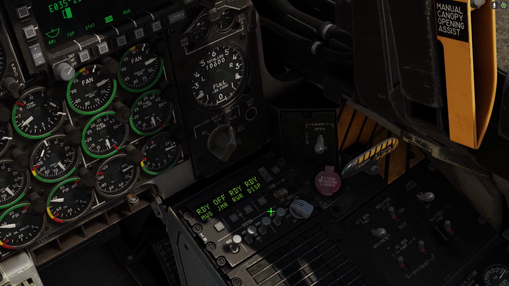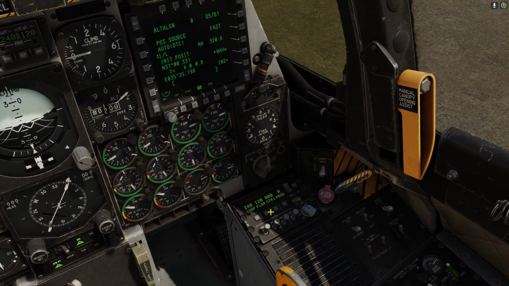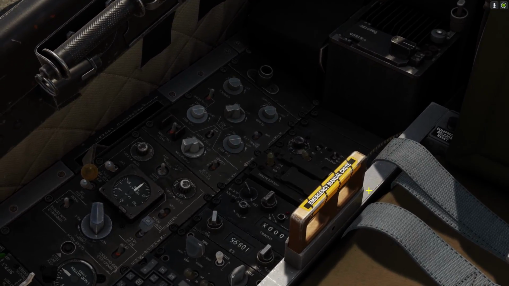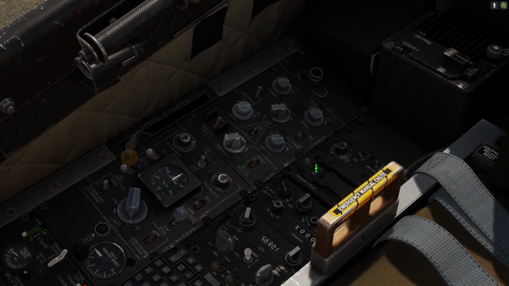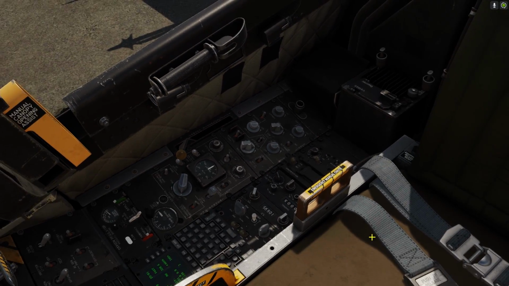One last really quick thing: if you look quite far to the right, you actually have a helmet mounted display. It's just to the left. That switch right there. Right click that to go to on. Perfect. And now if you look anywhere outside the aircraft, you should have a display.